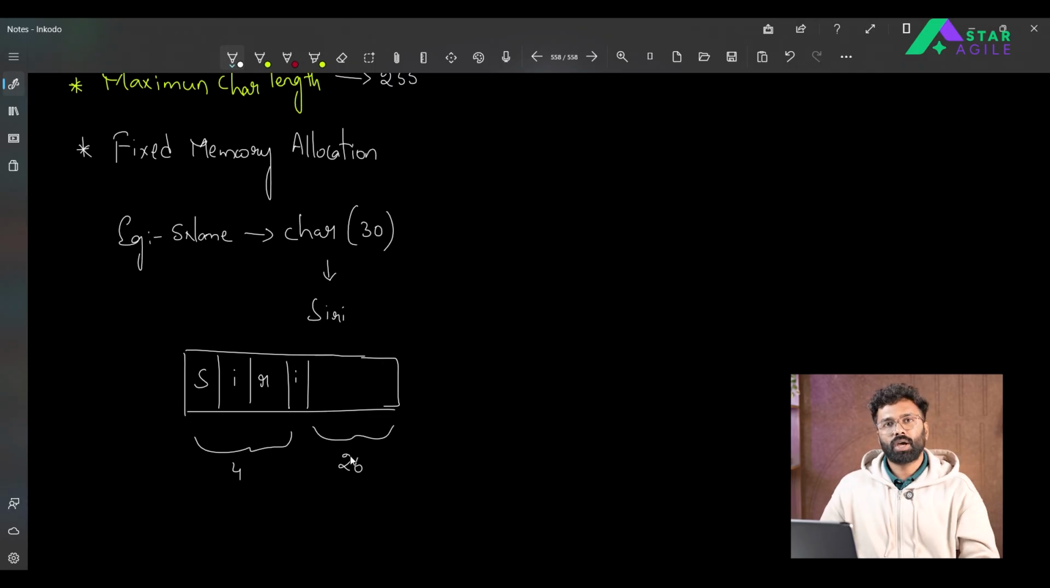26. So what happens for this 26 character length? It will still remain the same. As I mentioned, char is a fixed character, fixed memory allocation. It will not change accordingly. It will allocate the same space no matter whether you use it or not. That is what char will do, guys.